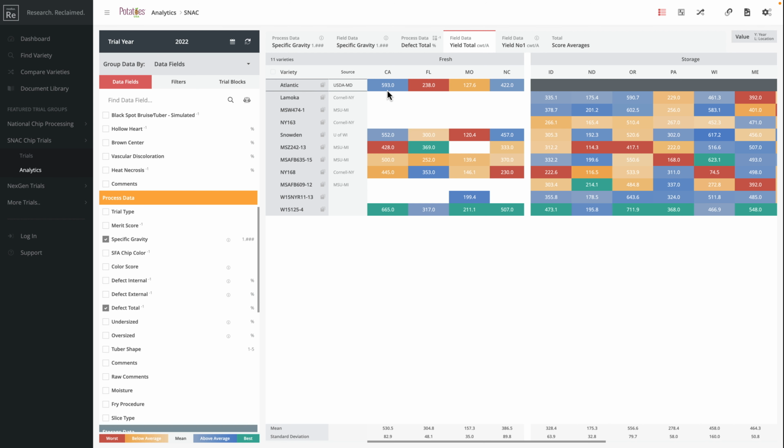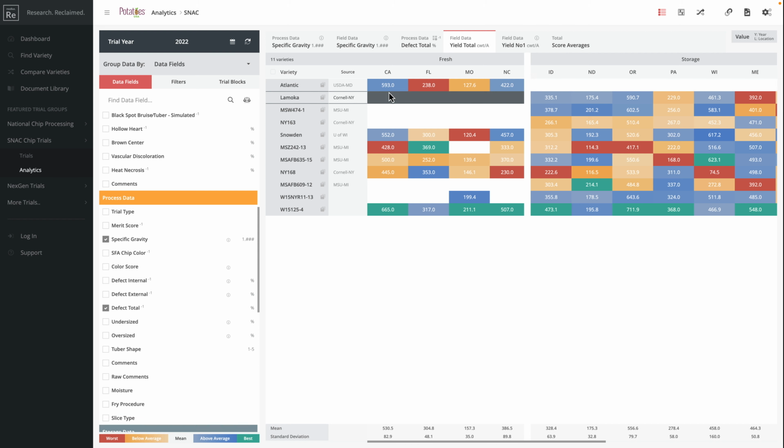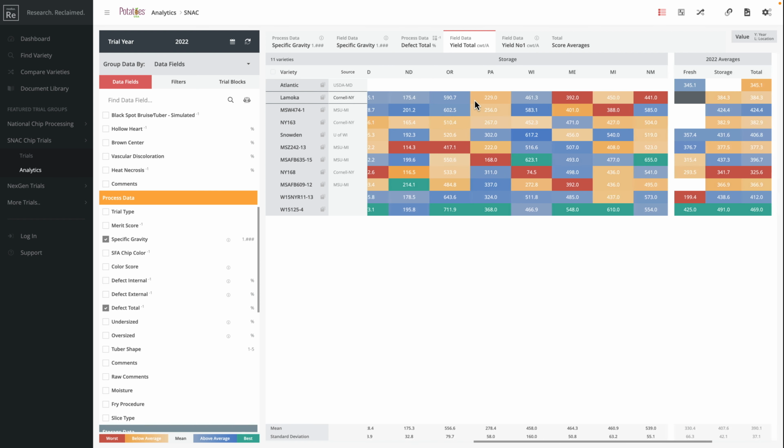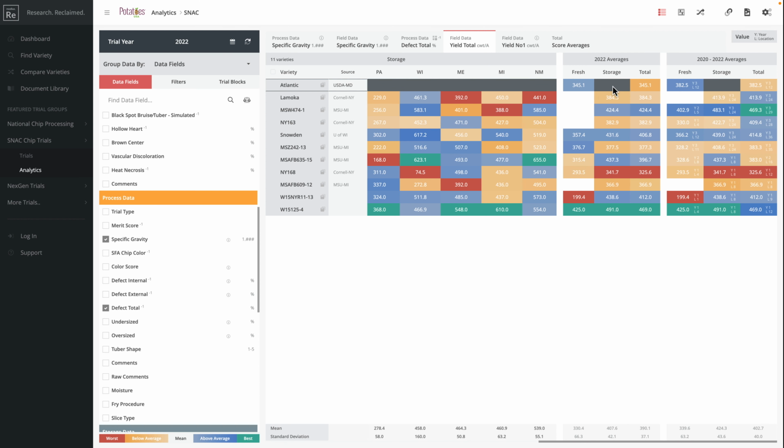But what I can see is my yield total values for all of these varieties across all of these different sites. As we scroll over here to the right, I can see my average for the current year broken down by these categories. If you remember earlier, we saw each one of these locations as a part of a category. I can see a variety's performance across the whole category for a single year, as well as multiple years. And Potatoes USA has defined this to default to 3.